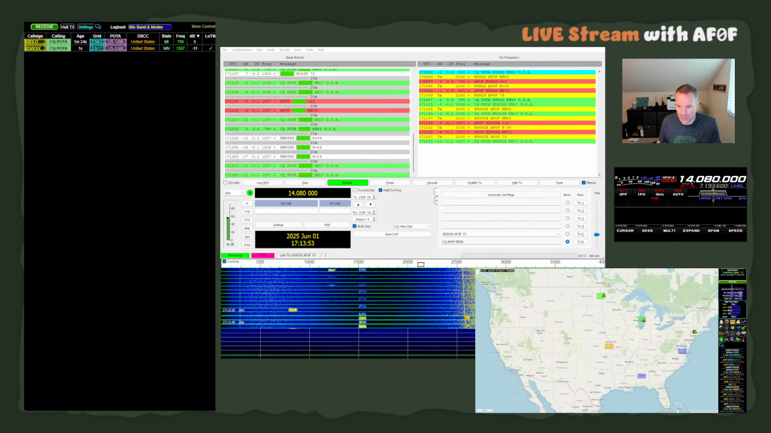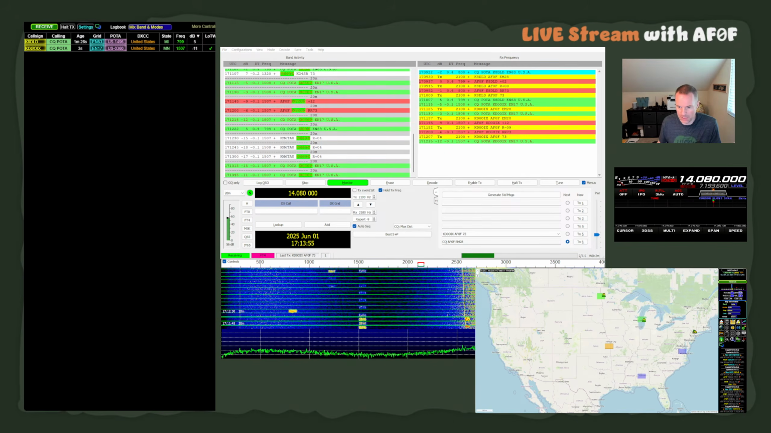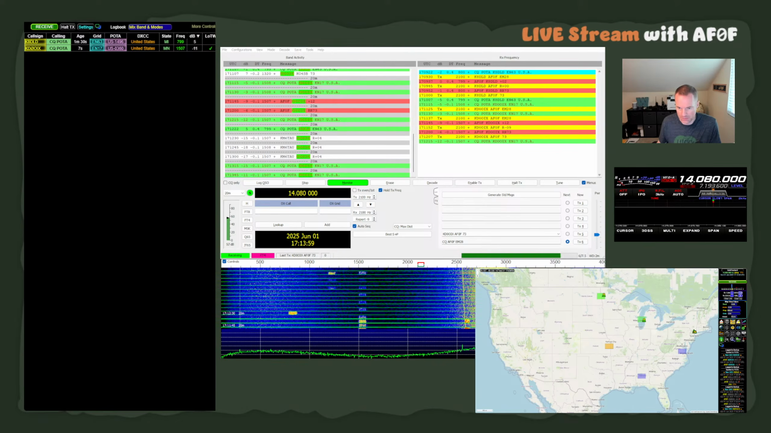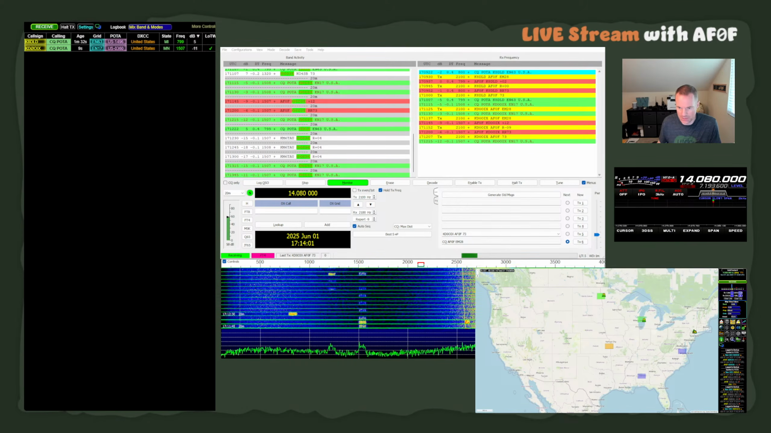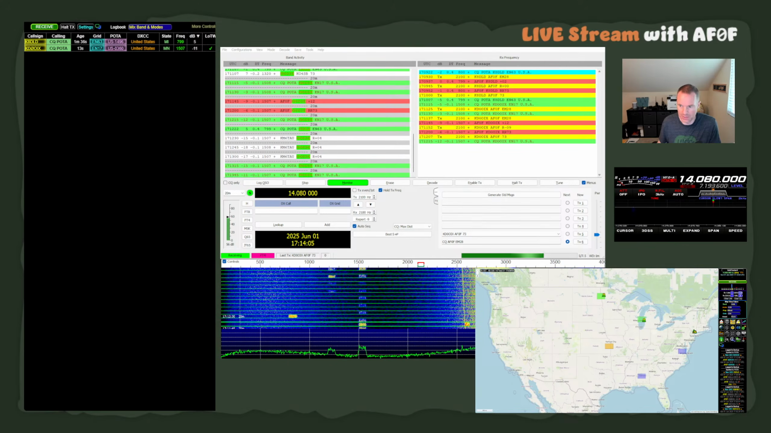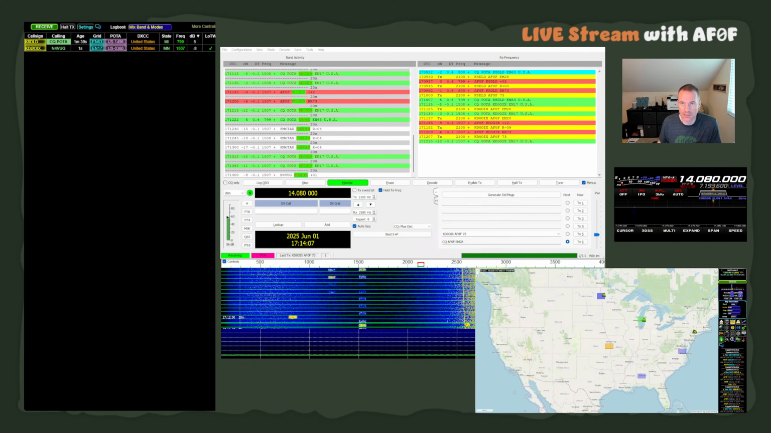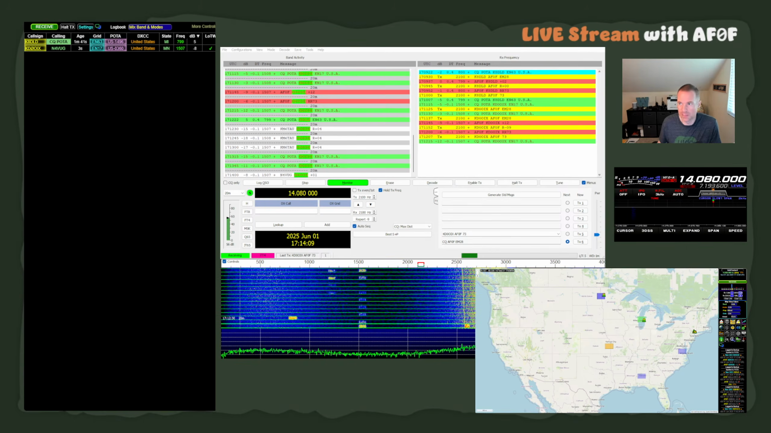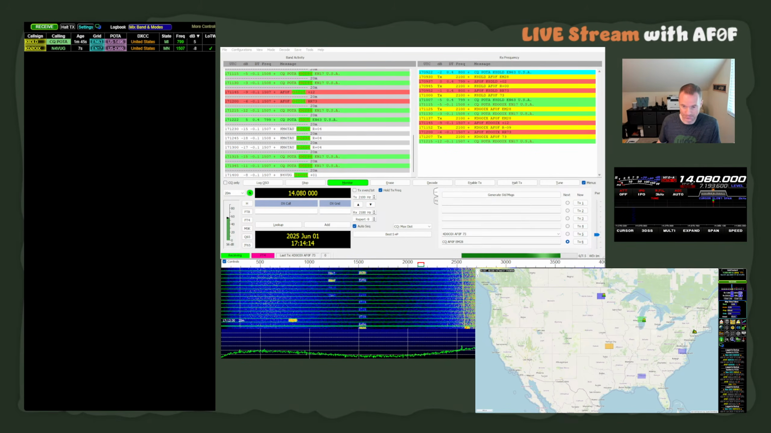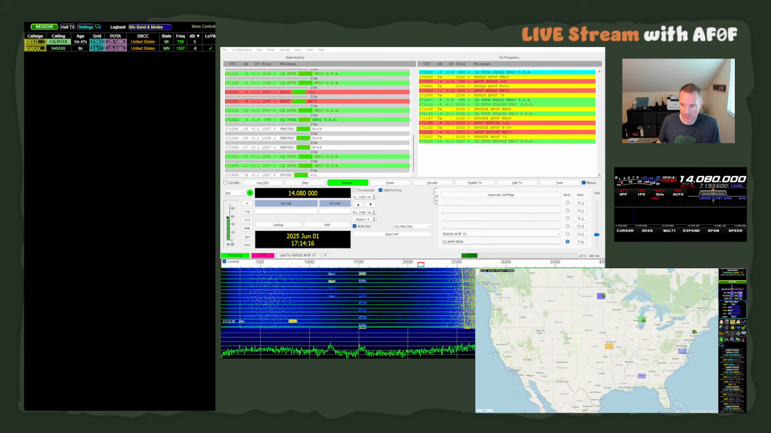Let me check the spotting page. There's a couple folks on FT8 on 15 in parks. Some of the spots on 17 are a little old. There's one over on FT8 on 17 meters, might be able to catch them. We can just take a trip through the bands and see if there's any other activators out there on other bands.